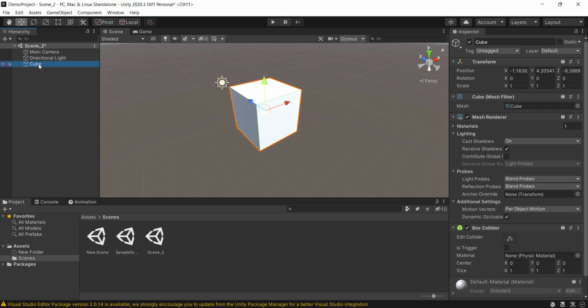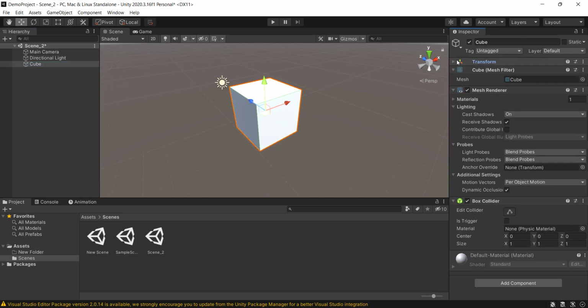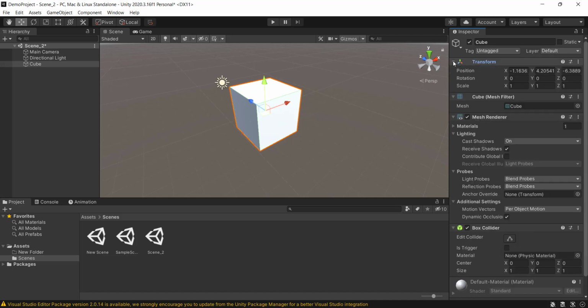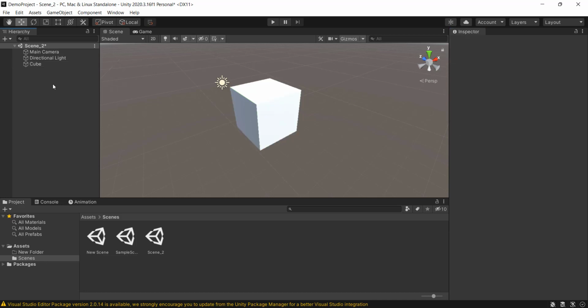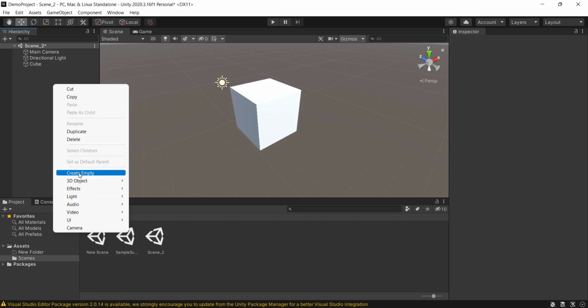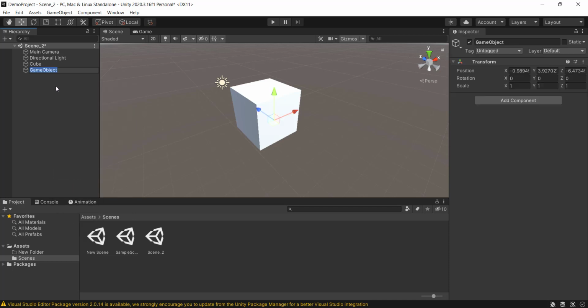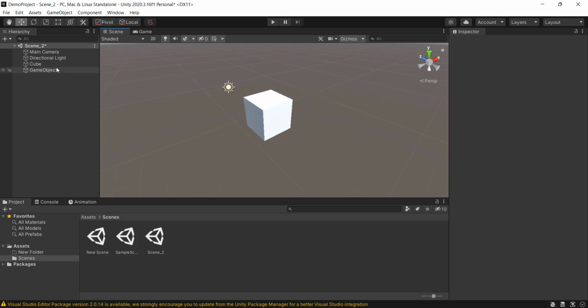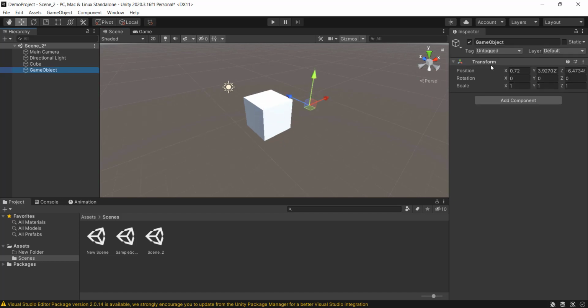So for everything there is a common component, which is a transform. This transform component is a basic, default component common to everything. If you create an empty object, we have an empty here in Unity, which is a dummy thing. You don't find any component here. You can't see anything in this empty. You can only find transform.